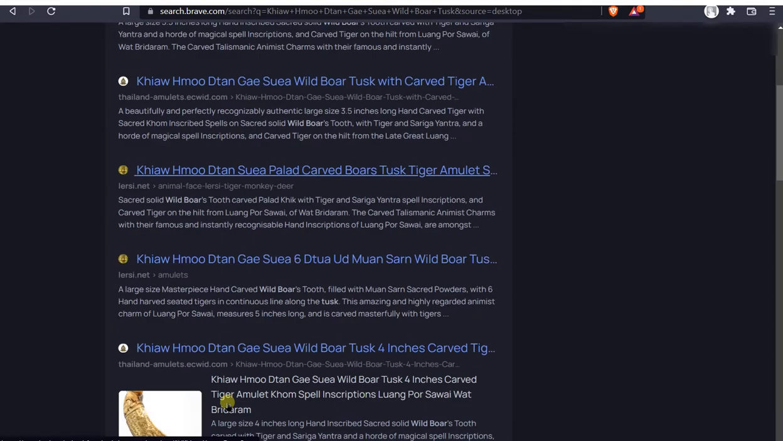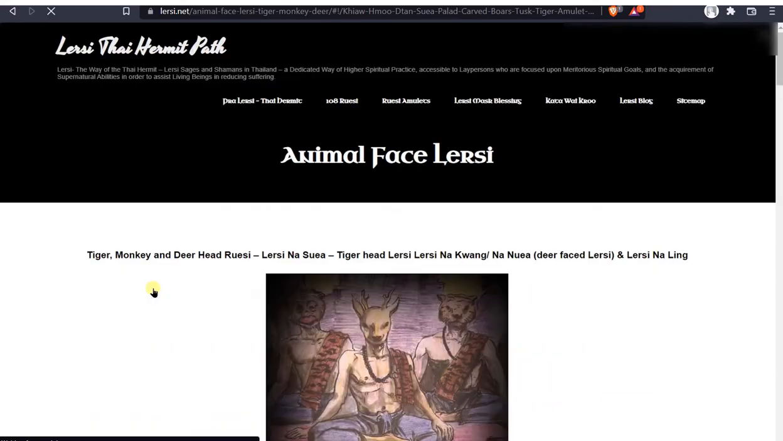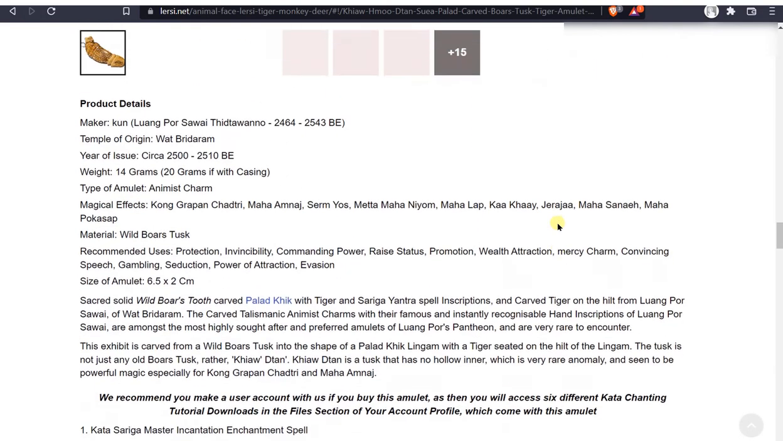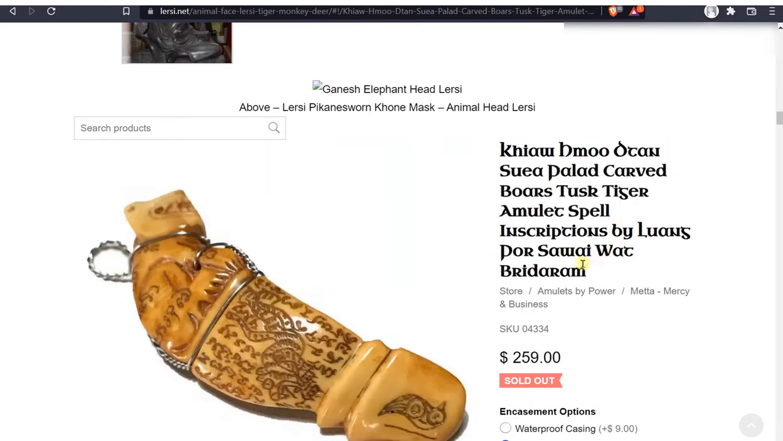That's actually a different product. But that's also from Thailand. You see the Thailand Amulets sign? Oh, sorry. No, that's. See here? This is the lursi.net. It's the same one. And here I have another one in lursi.net. So lursi.net is picking up my product from thailandamulet.net inside a page about animal-faced lursi. We have this cardboard cuss tiger amulet spelled by Lungpa Sawai. It's a different one, but it's also store 1411.